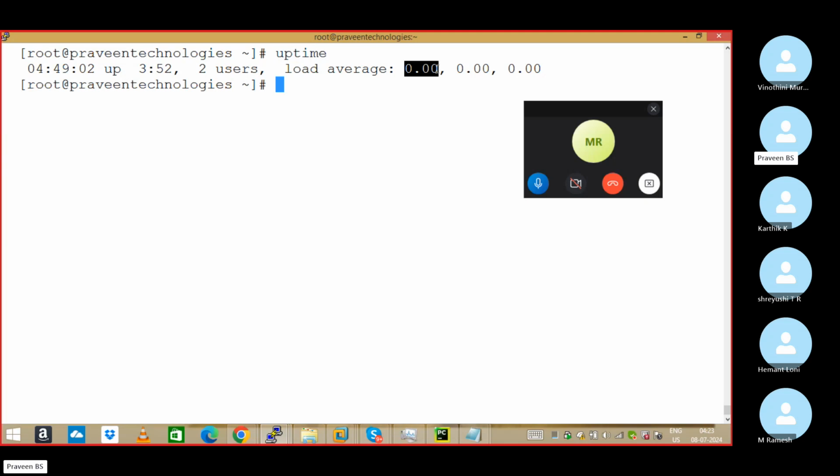I need to find out how many core processors are there in my server. That is the first point I need to identify. How to see it, we will see. Understand my point? Yes or no?